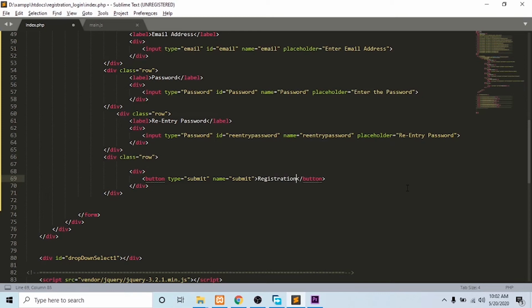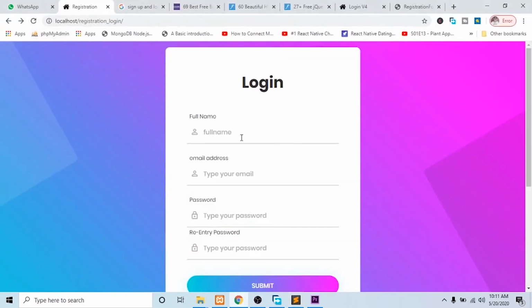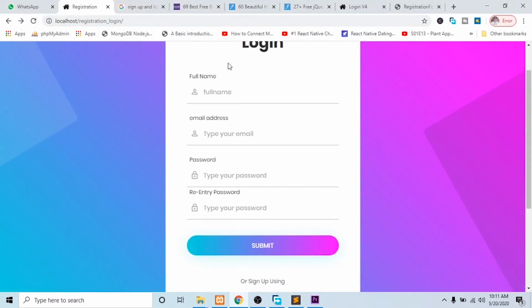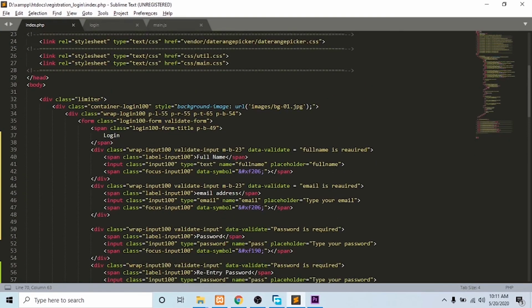Registration. So let's start the browser now, and if I refresh the browser, you see this is the registration form I have designed. Sorry, I made a mistake, I have to change the login name. This will be the registration form.